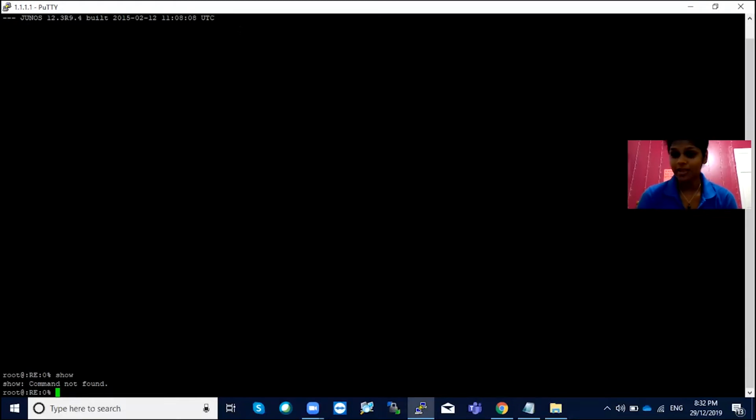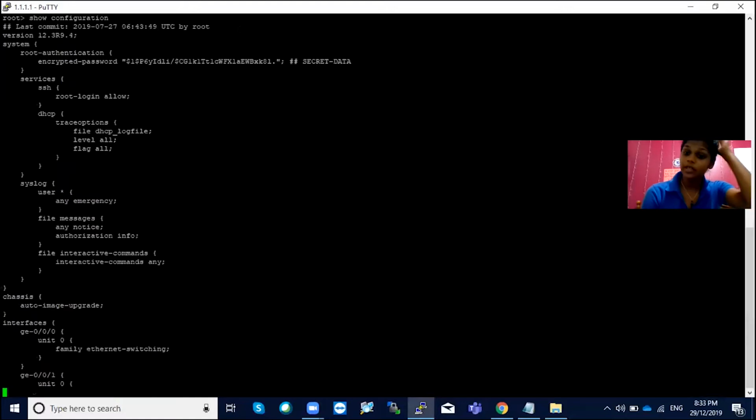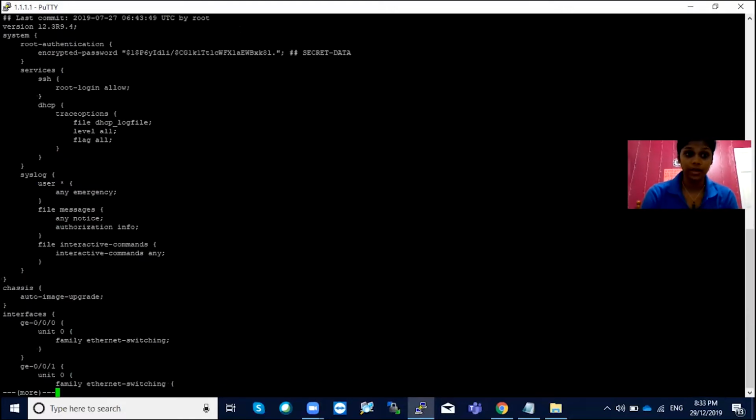So to come out of here and to be able to go into the mode of the switch where you would be able to view configs, you type CLI. Now from here, this is what Juniper calls operational mode. From operational mode, you can run show commands. So I could show all of the configuration that is currently on the device.